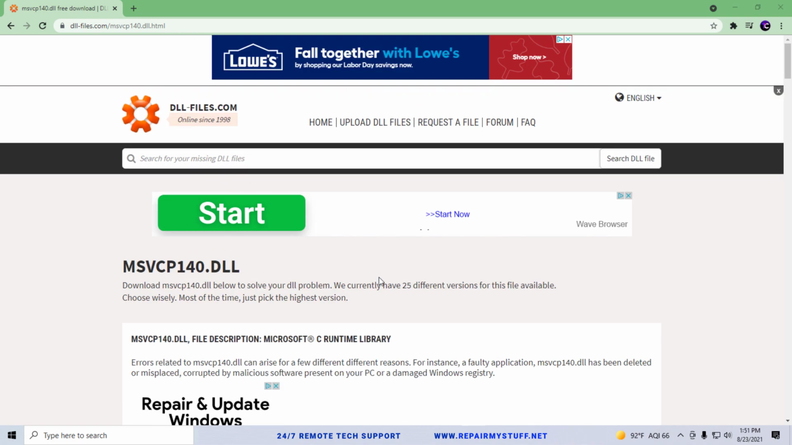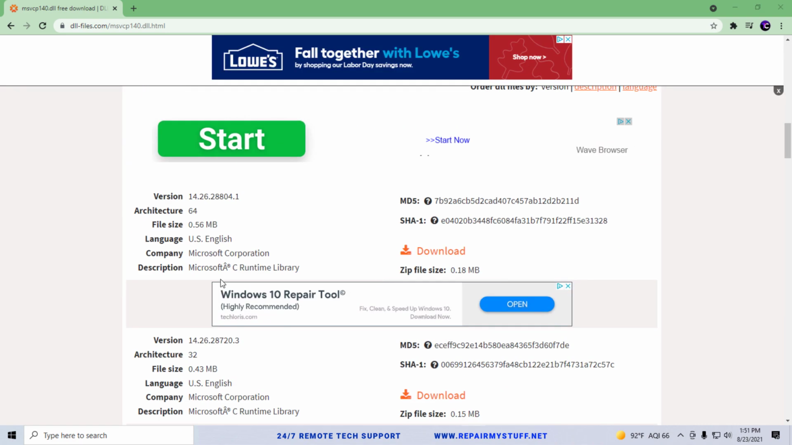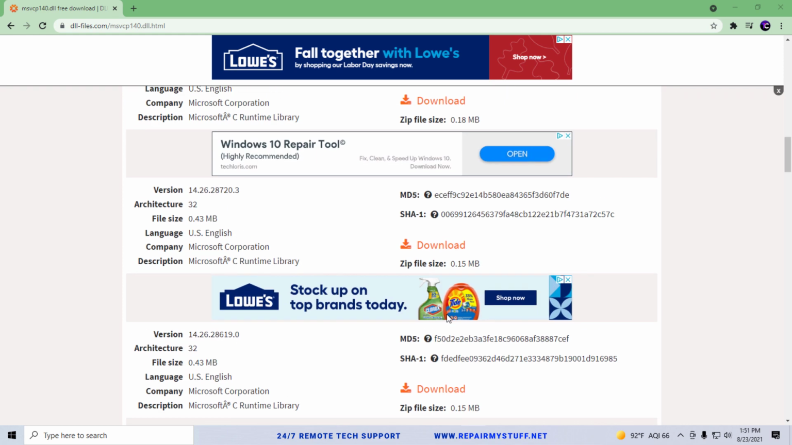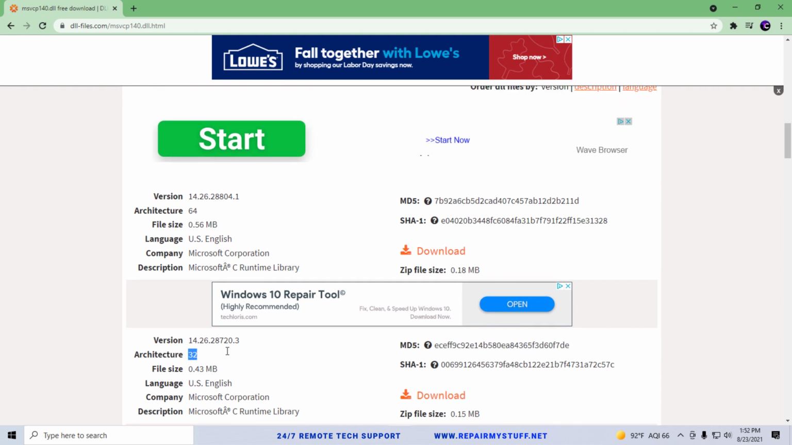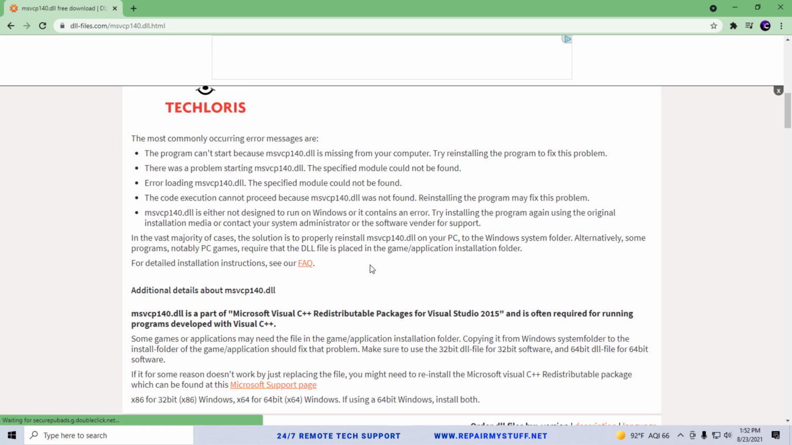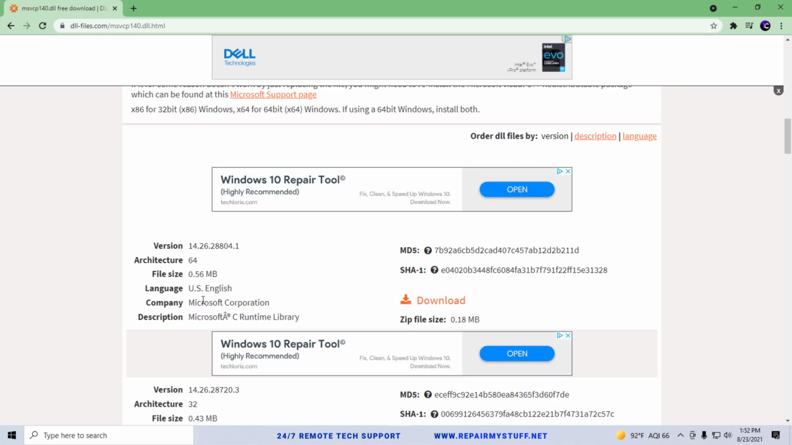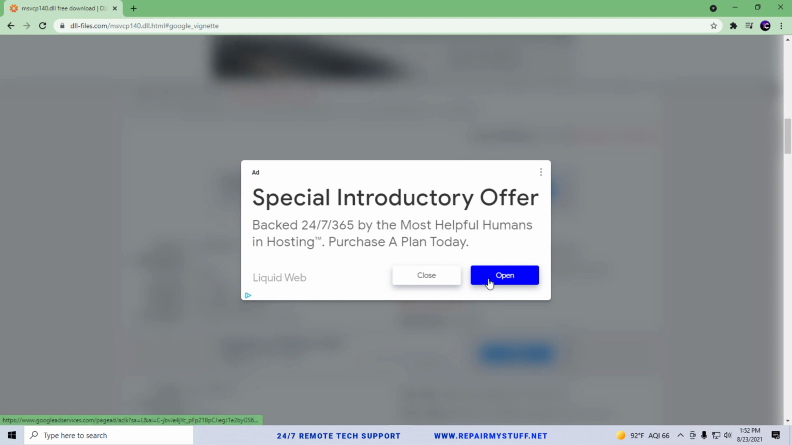When you get to the site, you're going to scroll down and you're going to start seeing all the different versions you can download. If you're using a 64-bit computer, you're going to look for 64. If you're using an older Windows 7 32-bit computer, you would download that. I'm on 64 using Windows 10, so obviously I'm going to be looking for the newest version, which is probably toward the top right here. So that's 64 bits. So we can go ahead and click that.